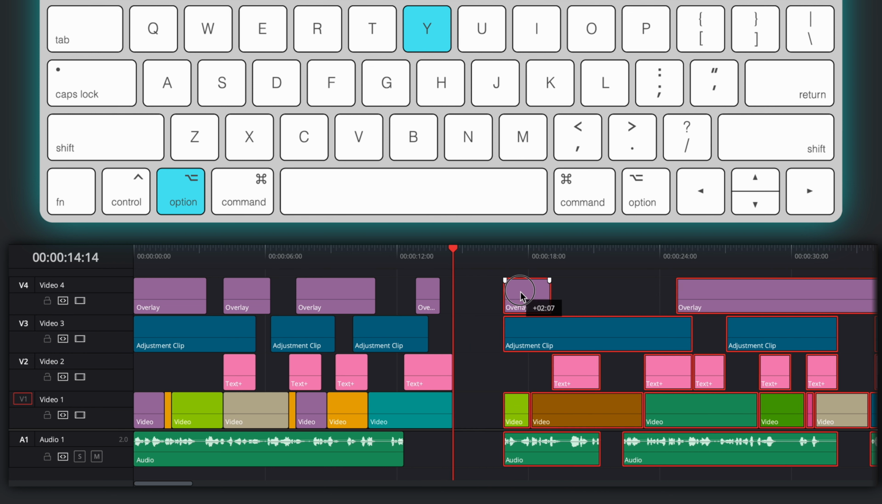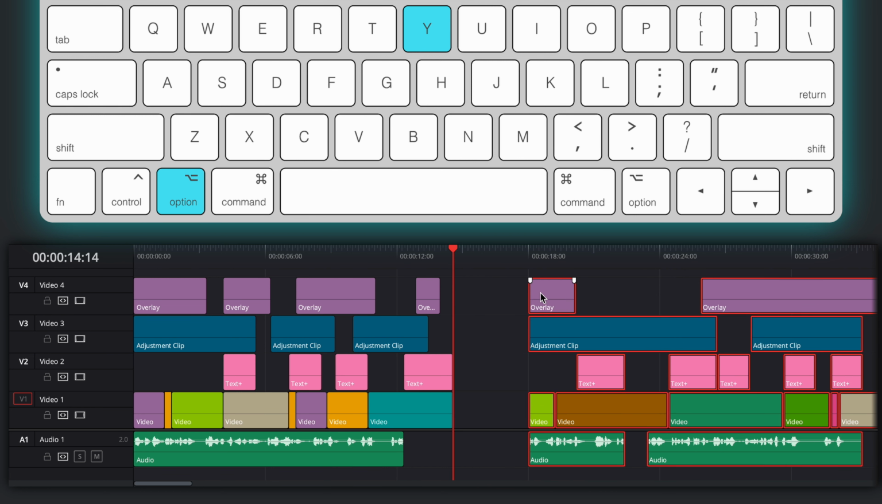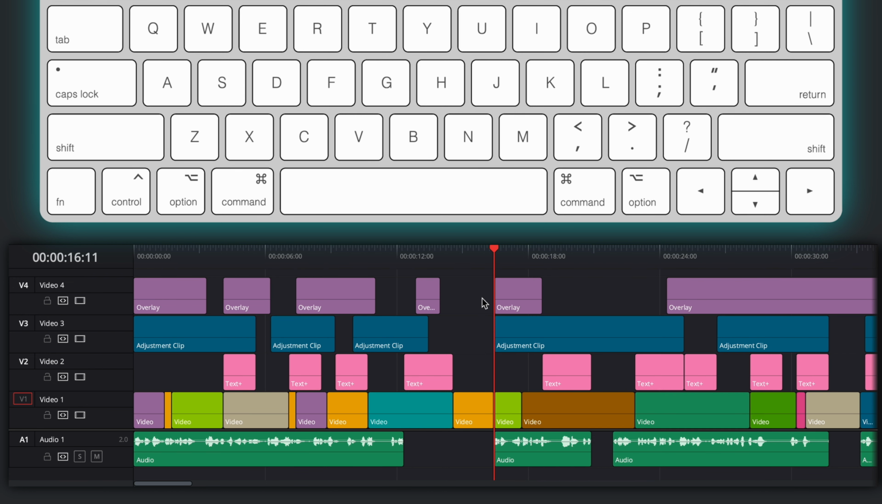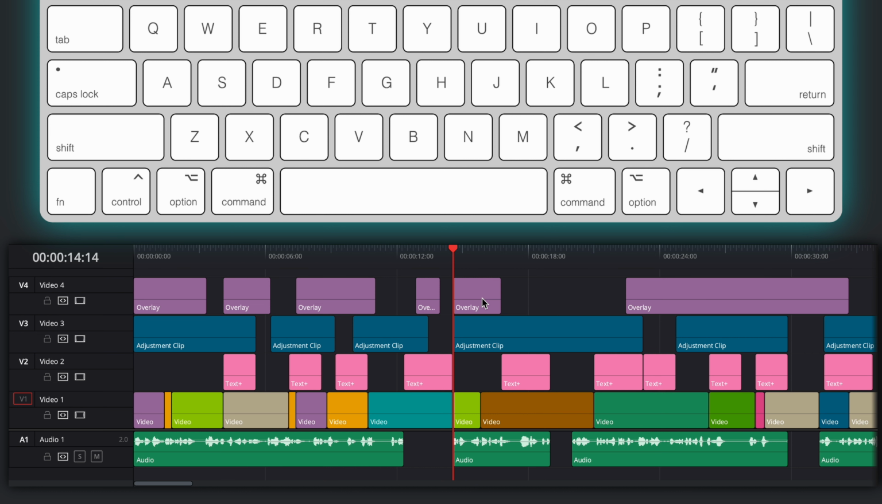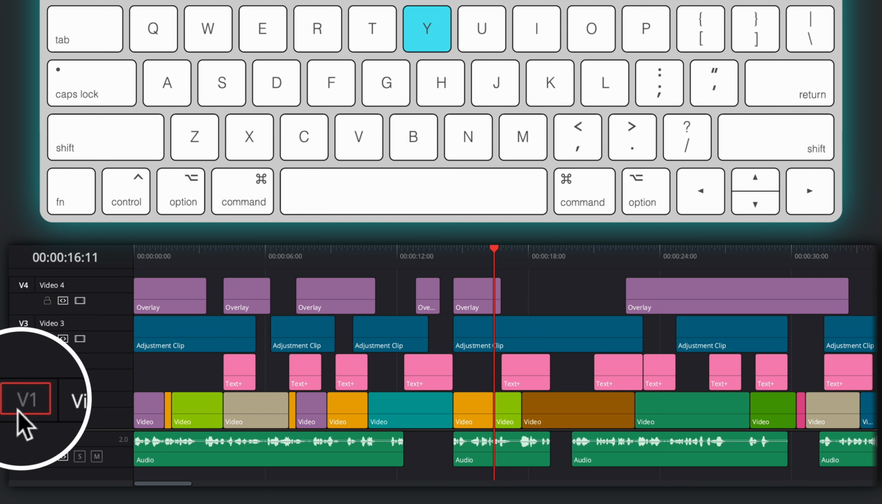Now you can drag all the clips to the right to make space for a new clip you want to add, without breaking anything that's further down your timeline. Great, but sometimes you only want the clips that are forward but on the same track. That's where Y comes in. Now you can choose to select those clips only on one track. By the way, you need to make sure that the track is active for this to work.